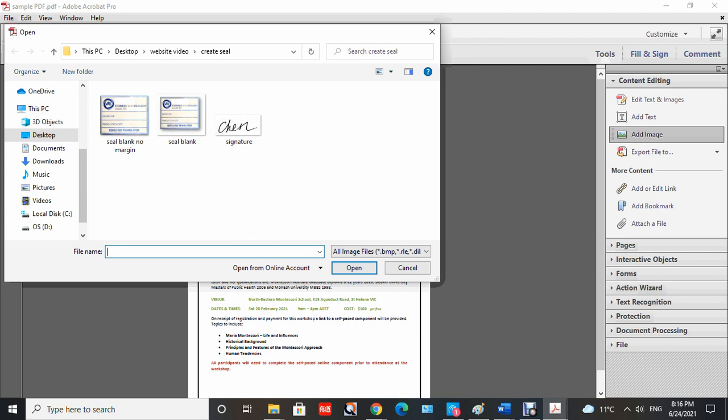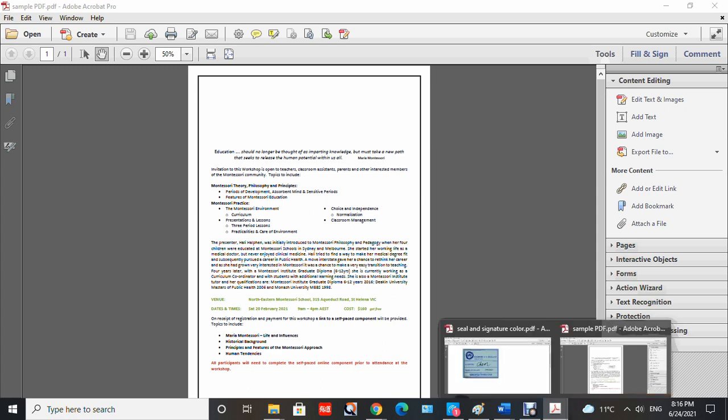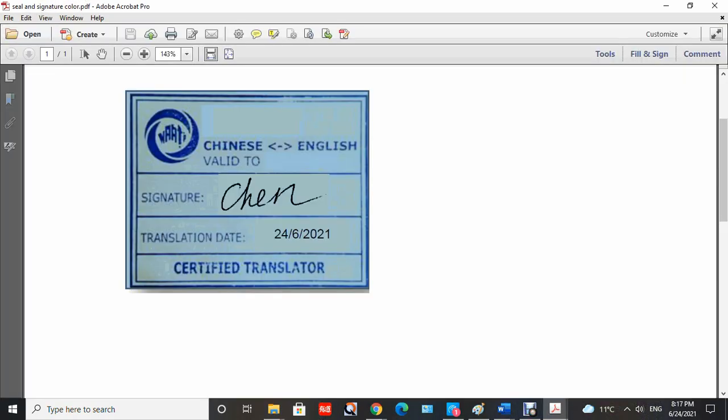So now I am going to look for my seal, but it's not here because I have not saved it as a photo. To use this function, the image needs to be in a photo format. So what I did previously, I have it in a PDF format. So I'll do that snapshot again.